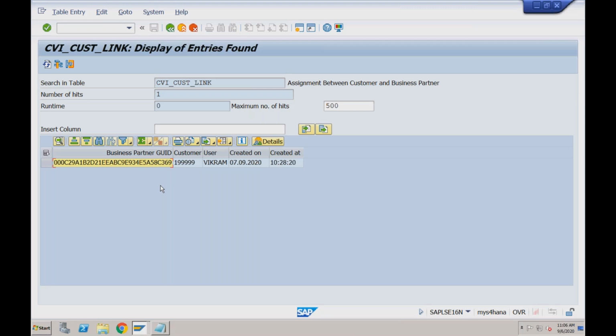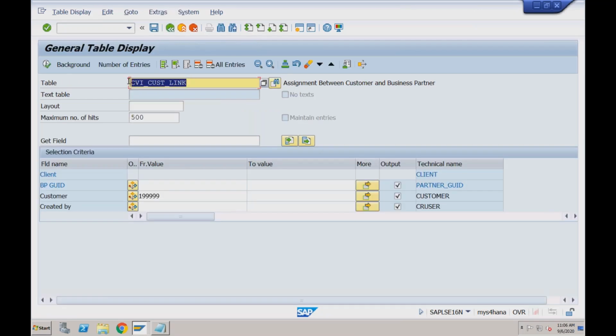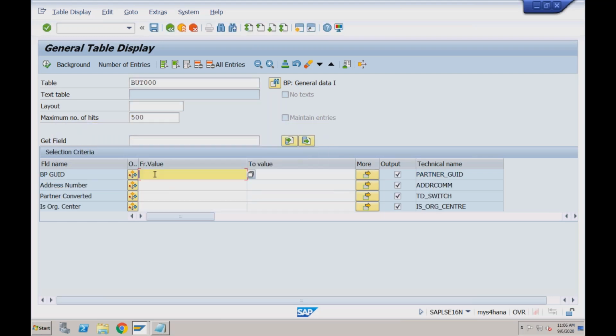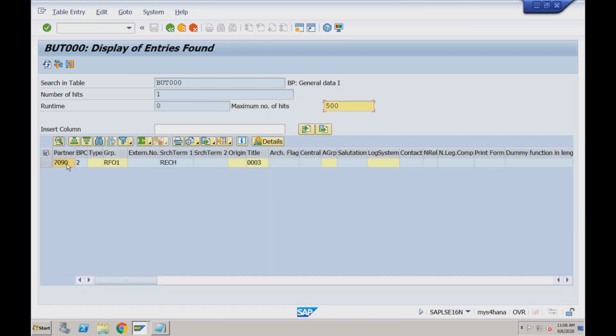What I need to do is create a connection of this with BUT000. In BUT000, we have business partner GUID. You can see, Control F GUID will take you to the business partner GUID field. Here you need to enter this big number, and then it will tell you which business partner is related. You can see this business partner number.